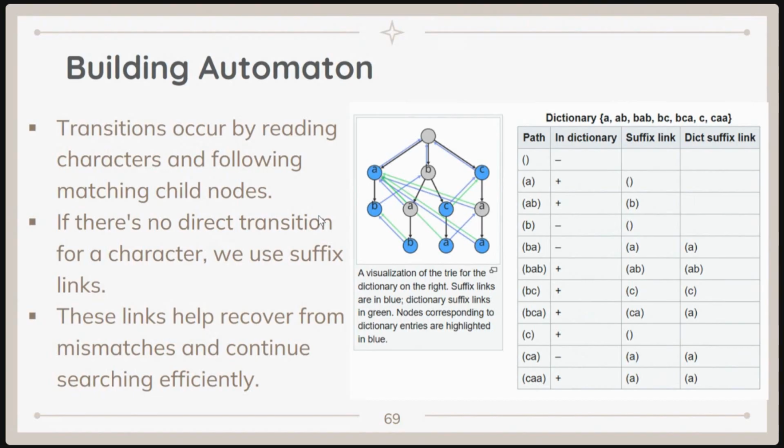On the right, we have a table showing which parts are part of the dictionary in the dictionary column, and what the suffix link is, and if they have a dictionary suffix link, which helps identify completion patterns.